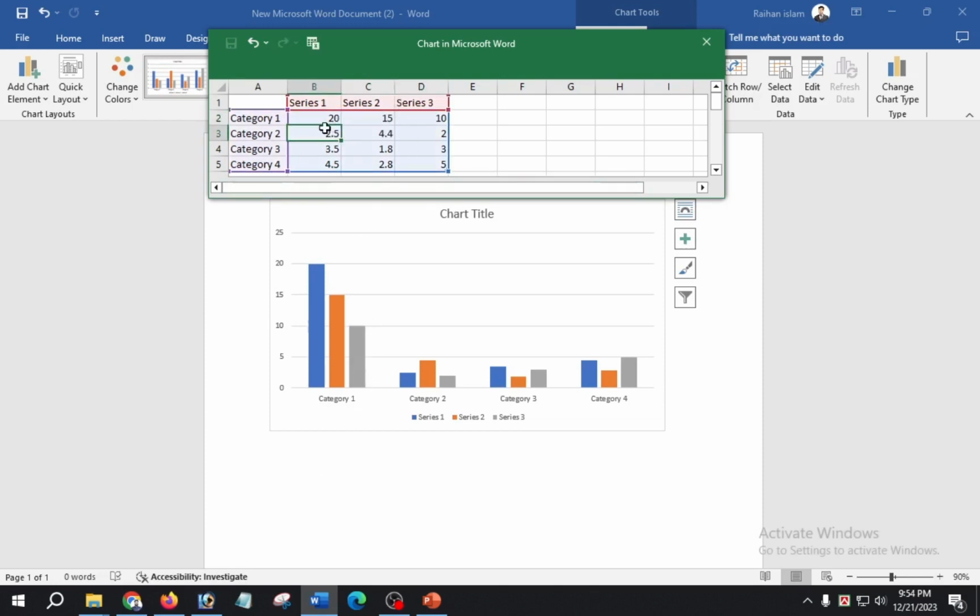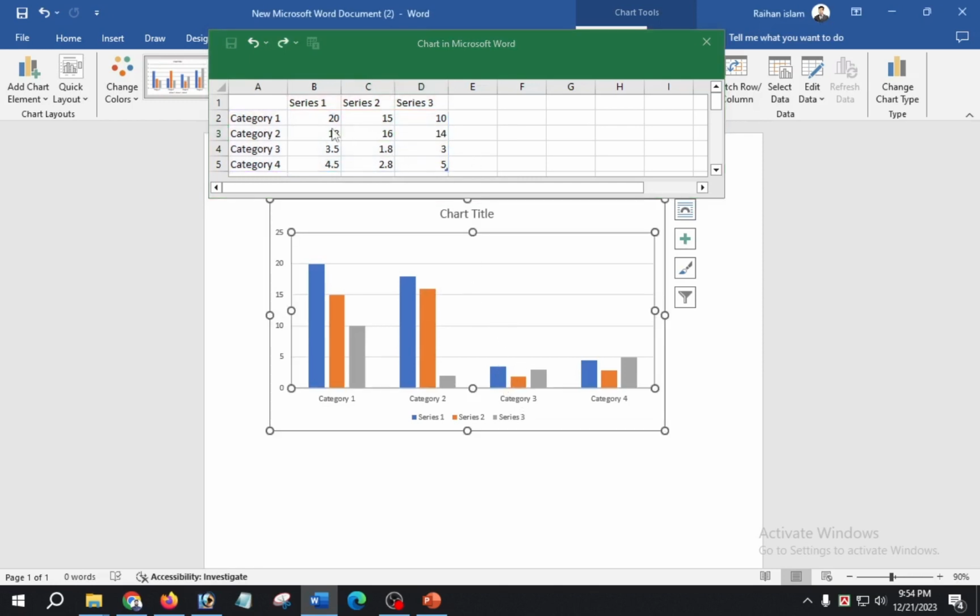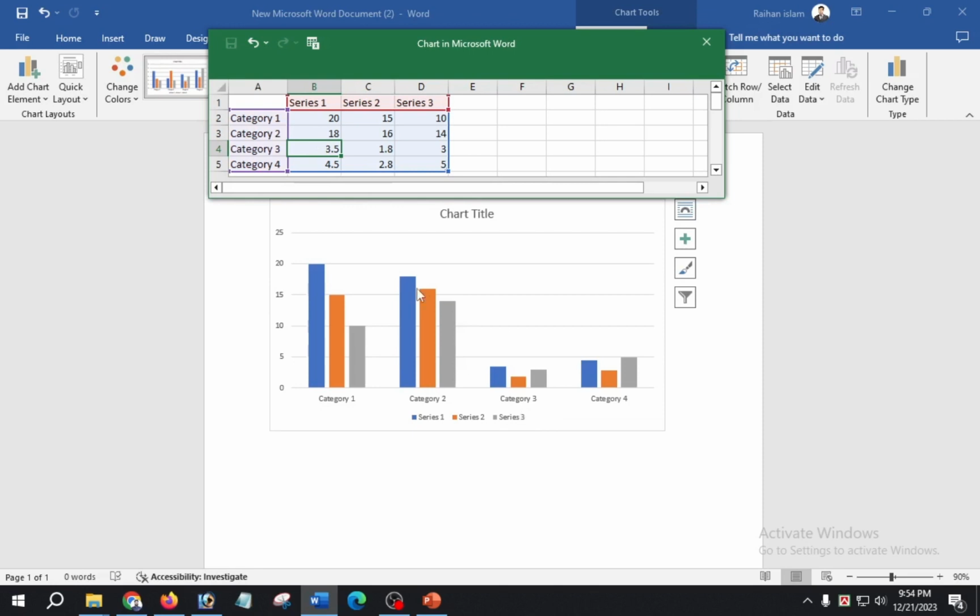How can I customize that? You can customize easily. Okay, and you can customize this category 2. Now category 2 is 18, 16, and 14. Okay, so I think you understand, and now you can use these options, and the two options are here. You can practice yourself.